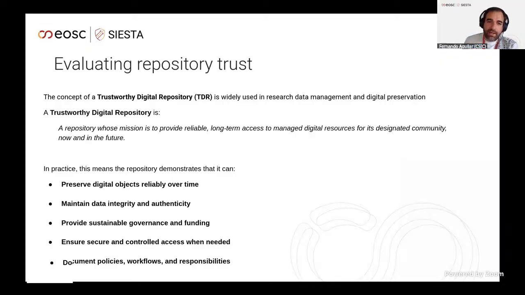So, to select the repositories that can support my data type, depending on the type of the data, we have the concept of trustworthy digital repository. We have different definitions for that, but one I like is a repository whose mission is to provide reliable long-term access to managed digital resources for its designated community, and what is important now and in the future. So a trustworthy data repository means not only access to the data, but also the preservation of the data. In practice, this means that a repository should demonstrate that it can preserve digital objects over time, and we will see later that it could be a lot of time.